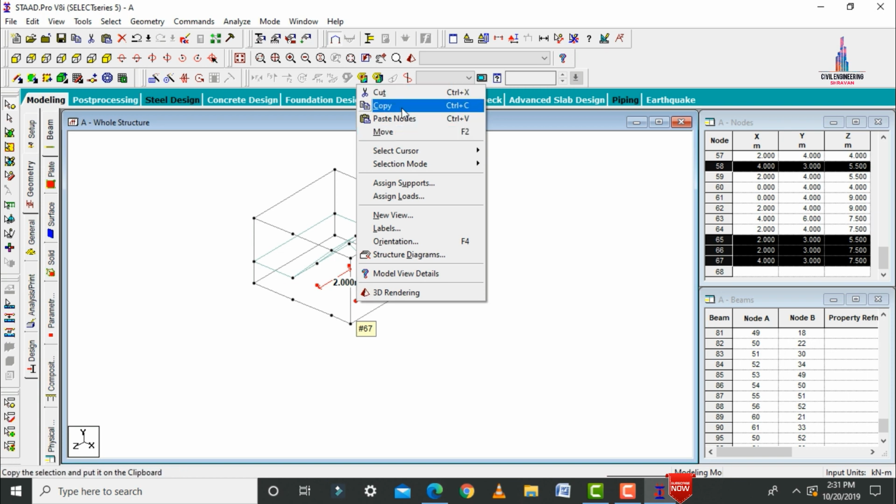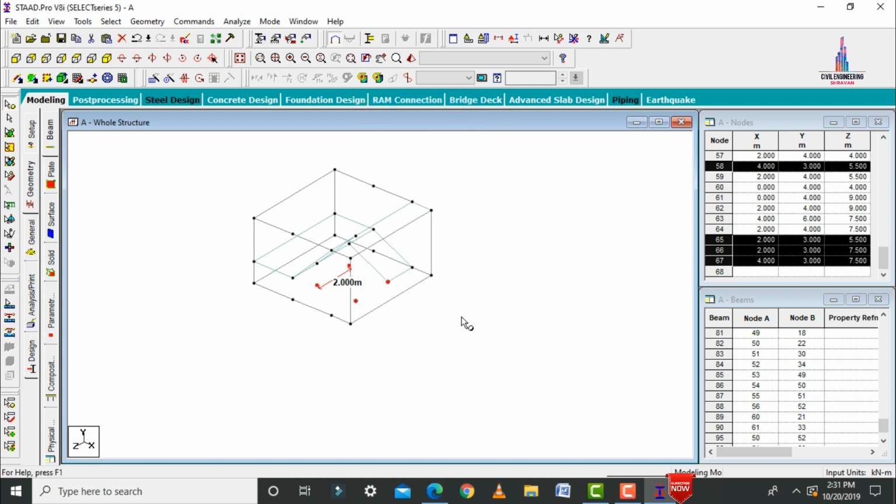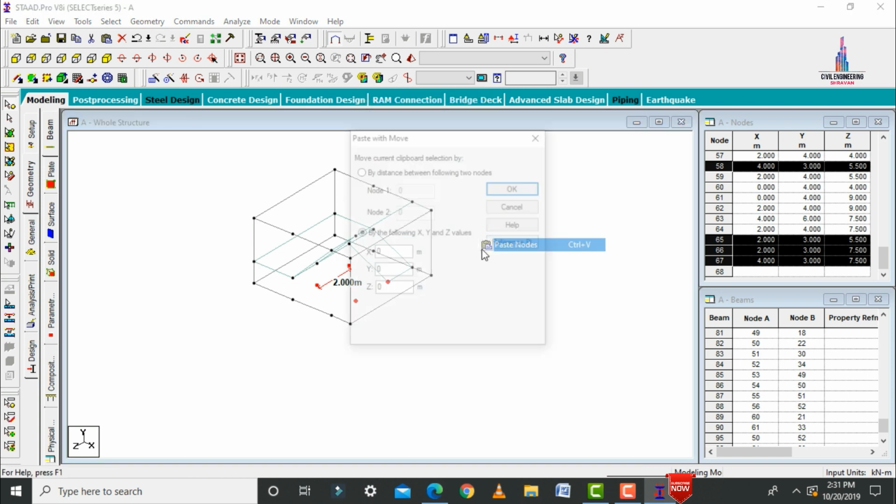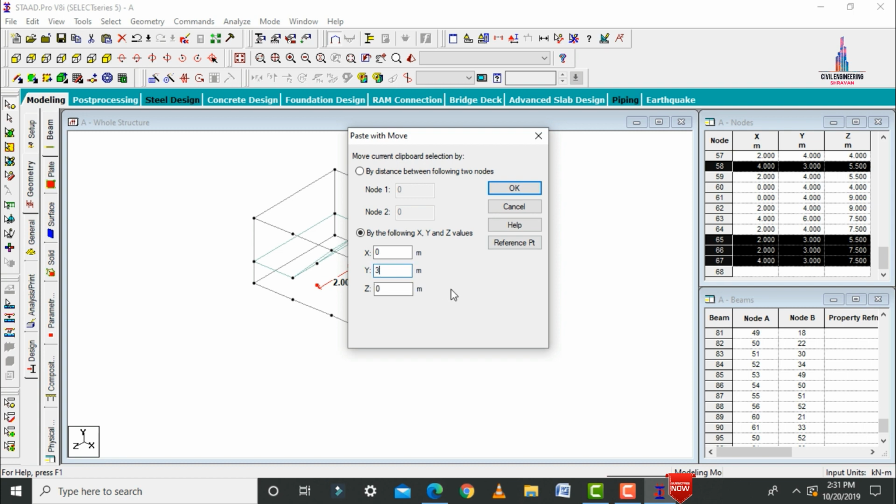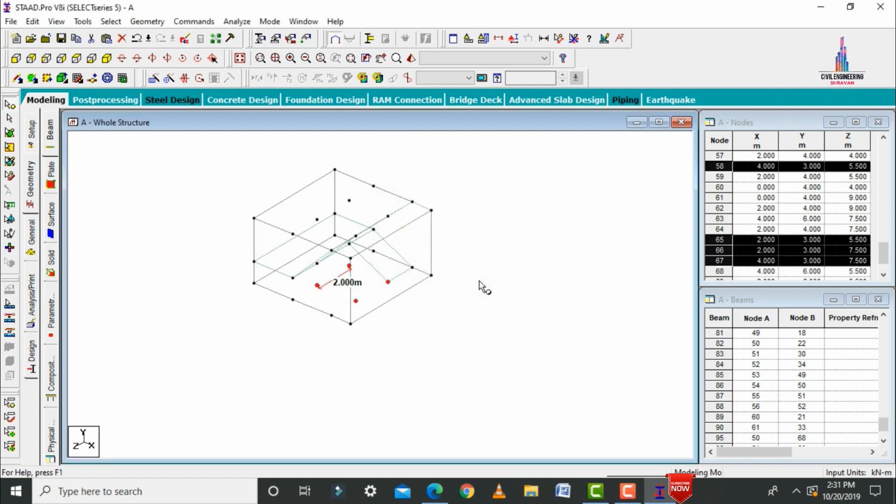Now we have to click on the copy option. We need to prolong the columns for the left portion here. Click on the paste nodes option at a distance of 3 meter here. Click on OK. Click on OK now. It will consist of 3 node points at the top portion for this respective house like this.